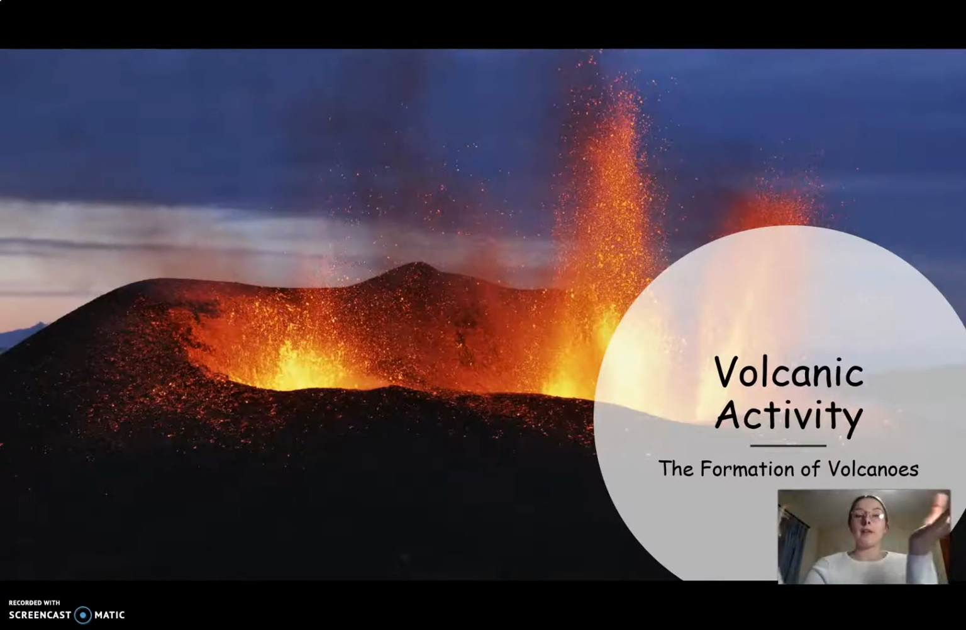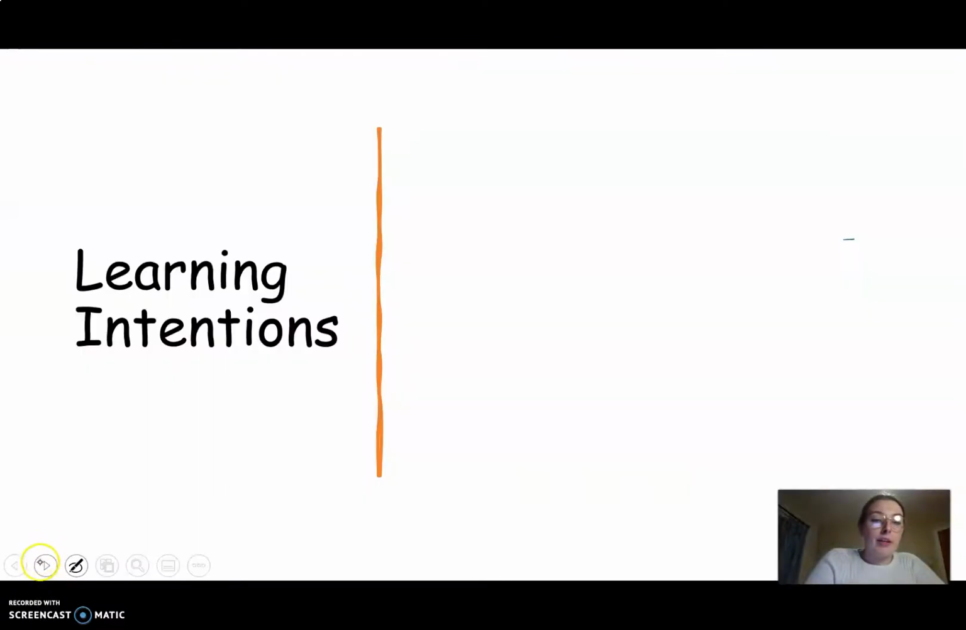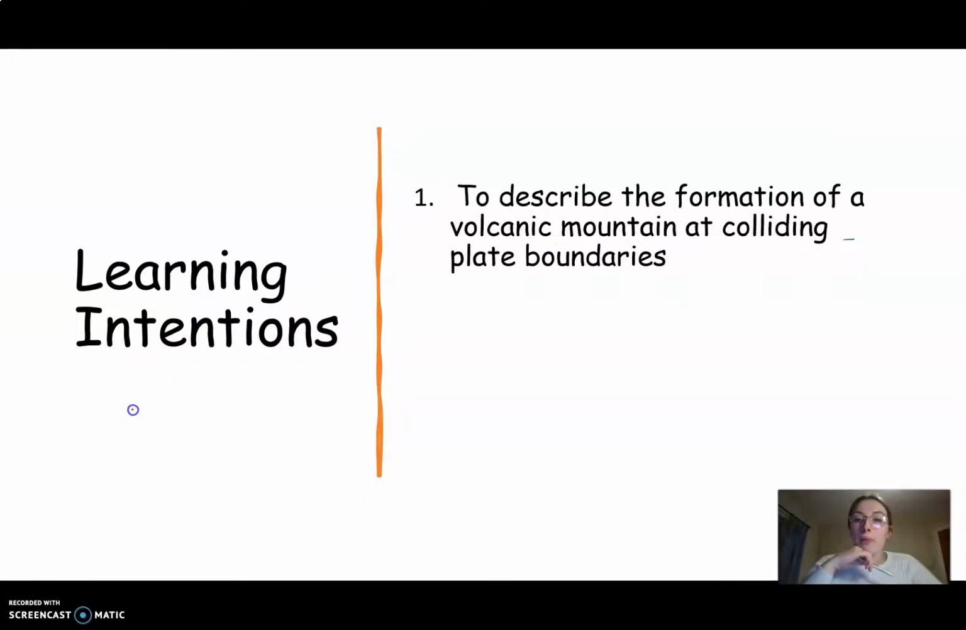We looked at how the earth's surface is divided up into large plates that move, and the reason they move is because of the convection currents that happen in the mantle, and they move in different directions. Today we're going to build upon that knowledge and look at volcanic activity and the formation of volcanoes. We have 2 learning intentions for today, and our first one is to describe the formation of a volcanic mountain at colliding plate boundaries.